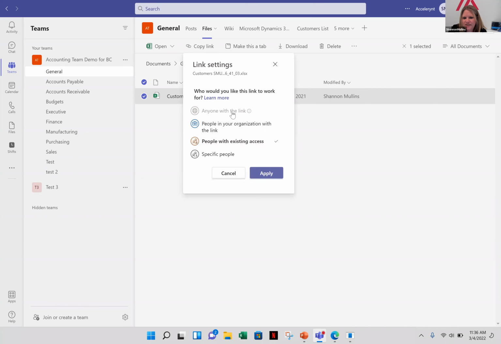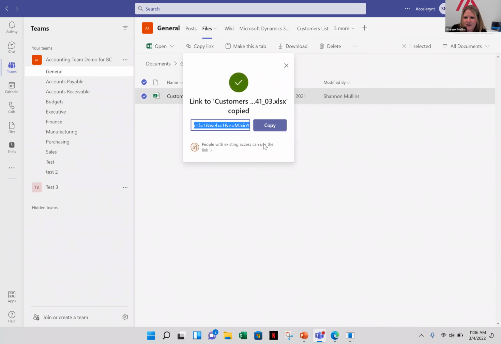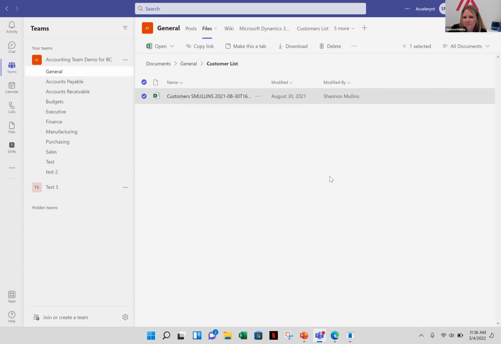Or you can change the permissions and say, if your organization allows it, anyone with this link can click on it, people in my organization can click on it, or specific people can click on it. Now you notice mine's grayed out on anyone with a link. That's because our organization prevents us from sharing links with people who are not in the team. So you have your corporate security policies that may be managing this. But once I do that and hit apply, I can copy this link, put it in a chat, put it in an email, and send it to a coworker. When they click on it, they'll be directed directly into this file.